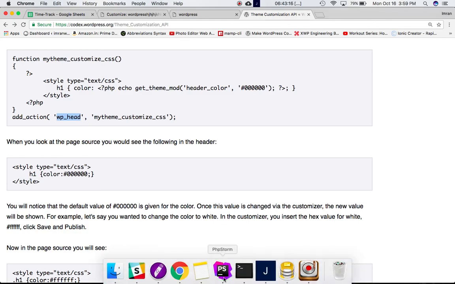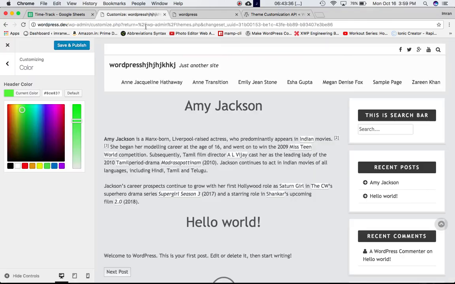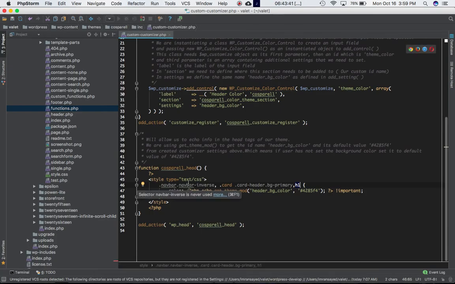Alright, so what we're doing over here is that whenever the script reaches WPHead, it's going to call this function. This function is going to add a style to navbar, navbar inverse, card reader, all of these classes, and the h1 tag. So whatever changes you used to see on our website whenever we select the color, all those changes are coming with this class that we have written the CSS for. Okay, so we're going to call this getThemeMod function. I'll explain to you what this does.